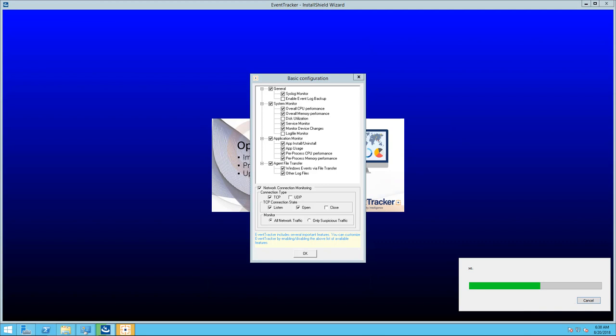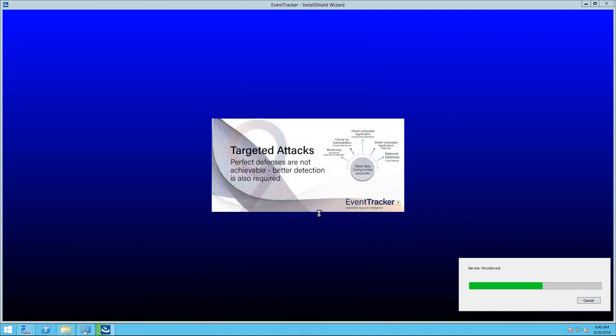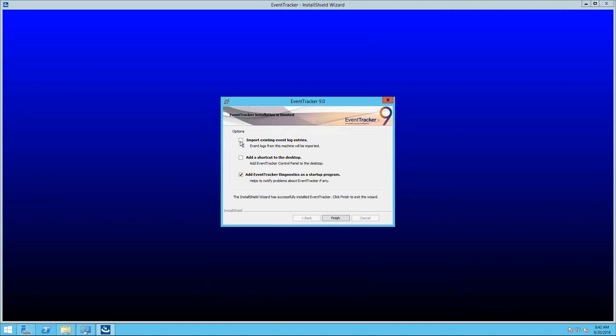After initializing the necessary configuration settings, the Install Shield wizard displays the basic configuration dialog box. Select the appropriate options and then click OK. Click the Import Existing Event Log Entries option to import existing event logs such as application, security, and other logs from the system if required. Check the Add a shortcut to the desktop option to add shortcuts to the EventTracker application on the desktop. The Add EventTracker Diagnostics as a startup program option is selected by default to notify problems about EventTracker, if any. Click Finish to conclude the installation process.